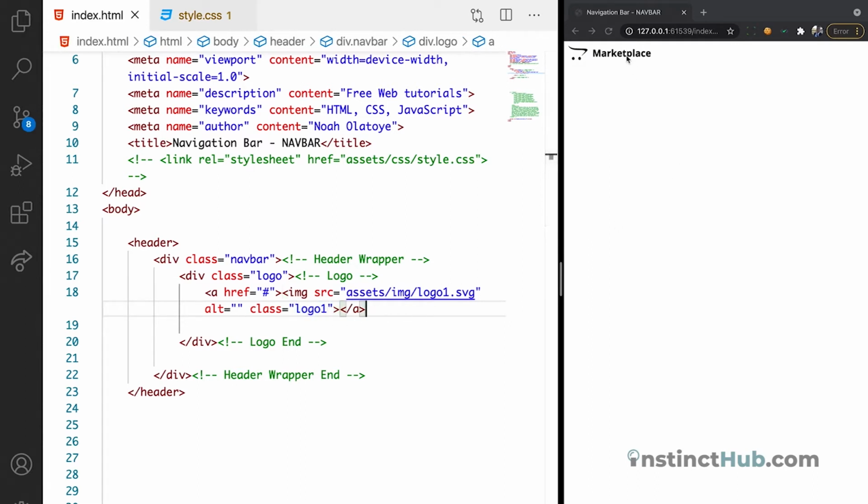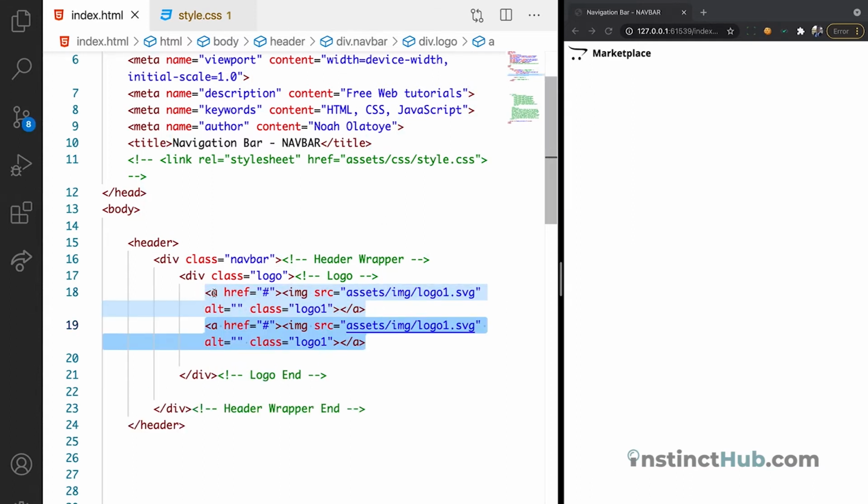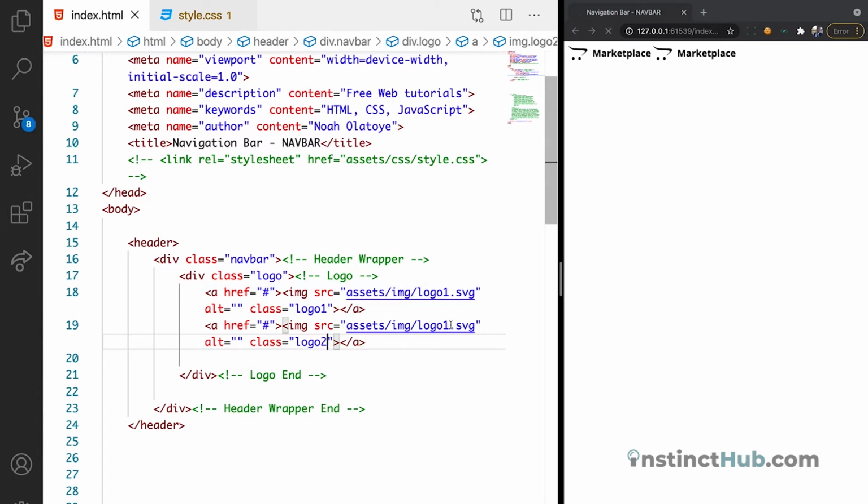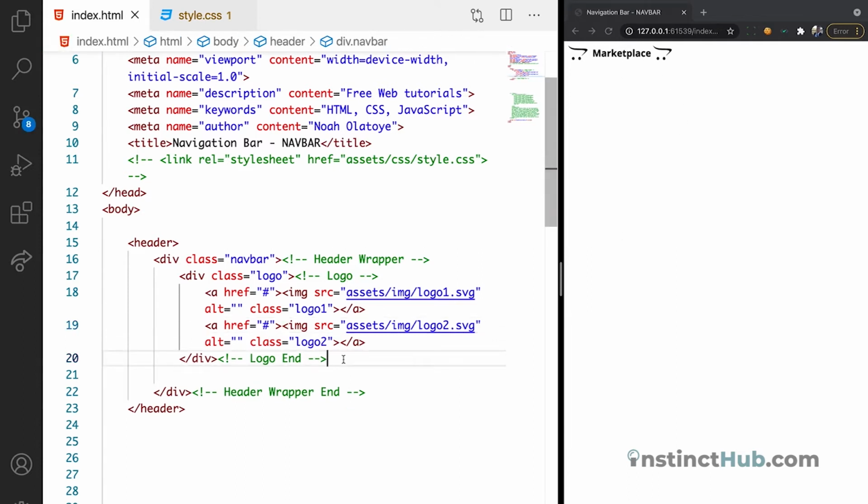So as you can see, we have the logo one displaying. So we can duplicate this for the logo 2. I'm just going to change the class to logo 2, then change this to logo 2. You can see that we have the two logos. We've been able to declare the structure for our logo.